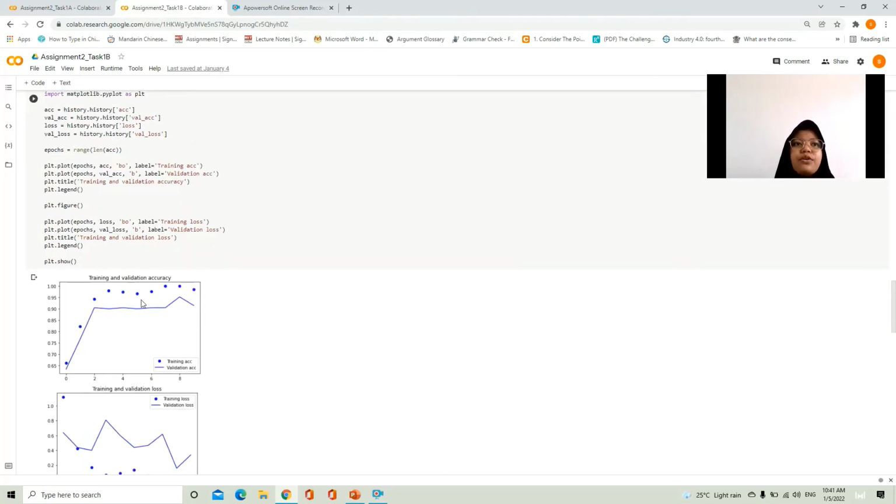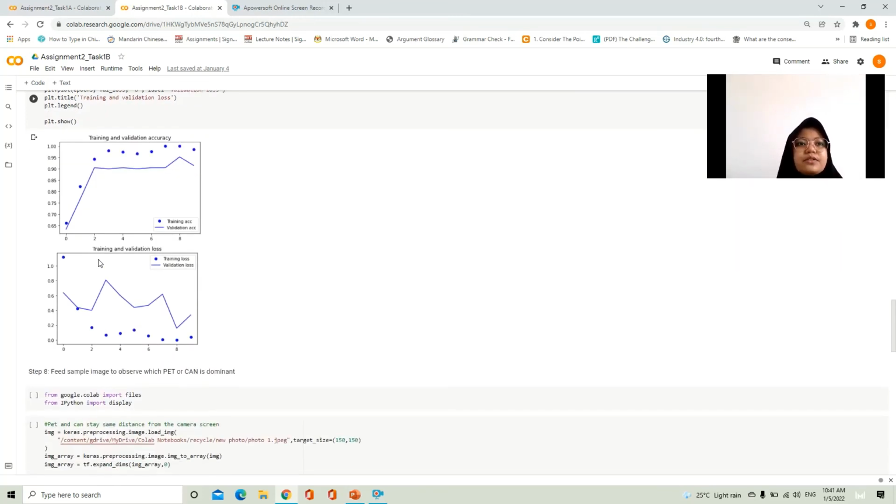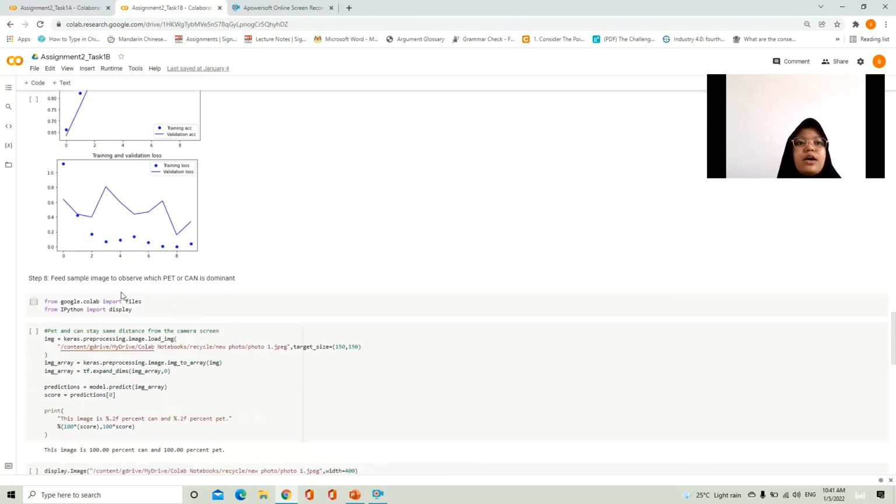This is our graph for task B. This is the graph for training and validation accuracy. And next, the second graph is training and validation loss. And for the last step, we fit a sample image to observe which, pet or can, is dominant.